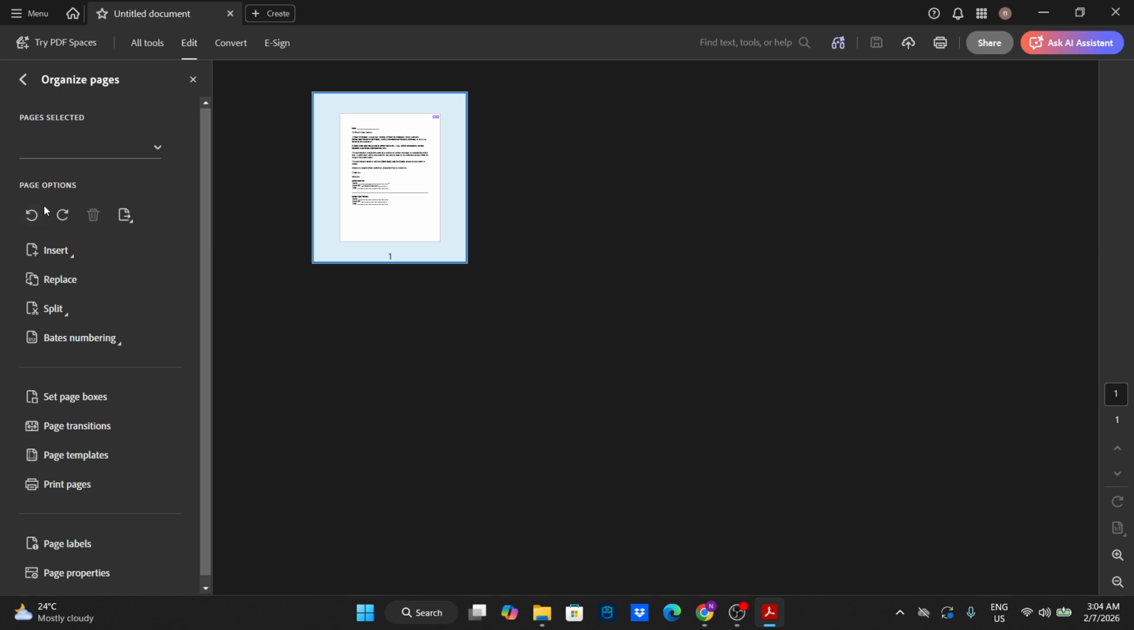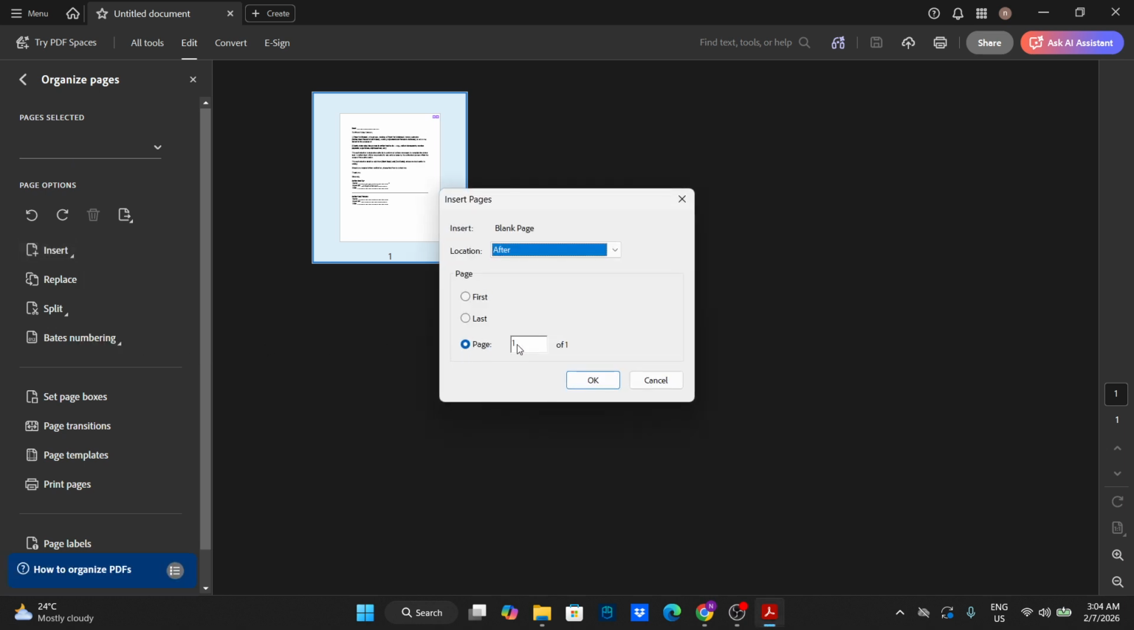You should see an option labeled Blank Page. Click that. When you do, a small pop-up will appear with a few simple choices. This is where you control exactly where the new blank page goes and how many you want to add.